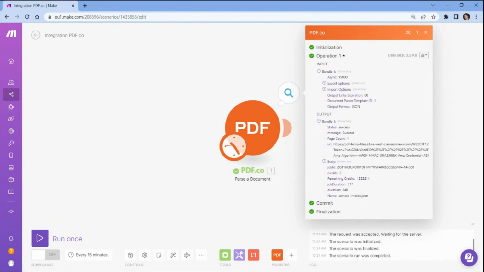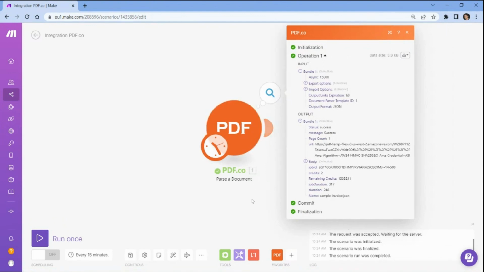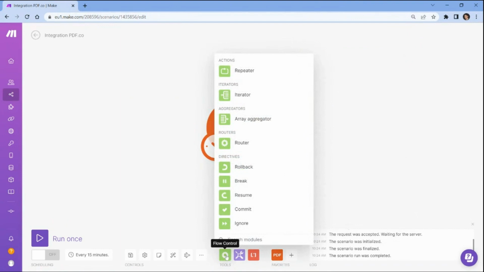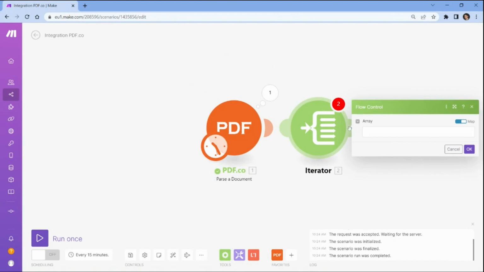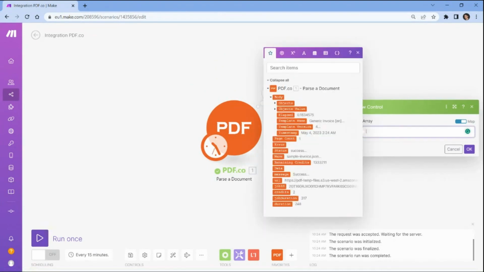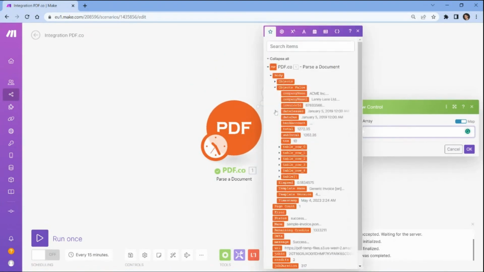We will add another module to collect the list of extracted data and generate a sequence of values. In this step, we'll add the iterator tools to our workflow. These tools will allow us to loop and iterate over a collection of elements, without exposing the underlying data structure. Under the flow control, let's select the body object's value with table array to collect the parser data from the table items.